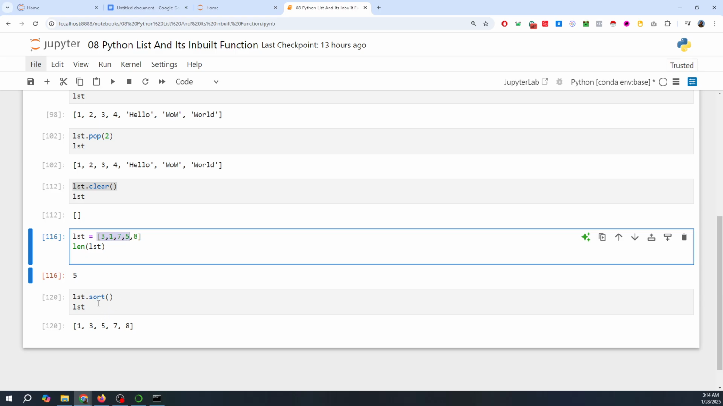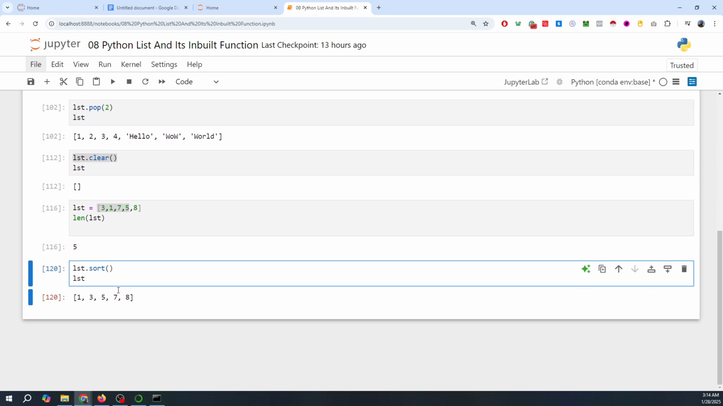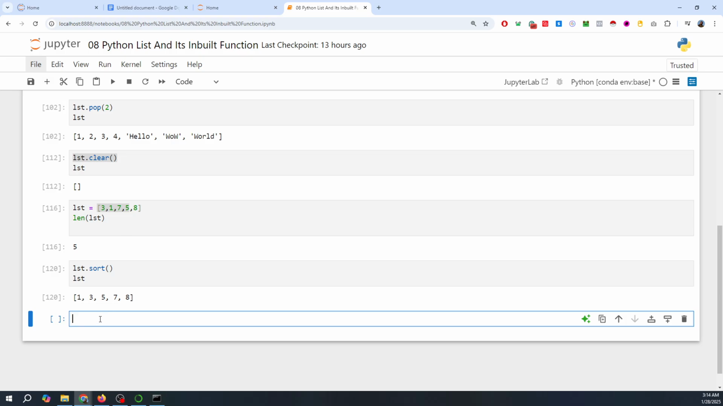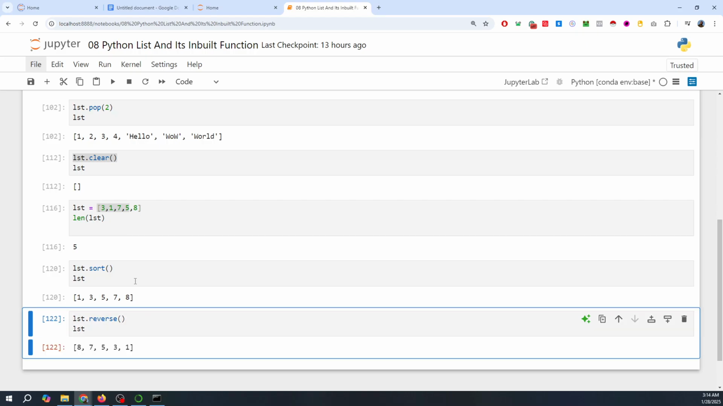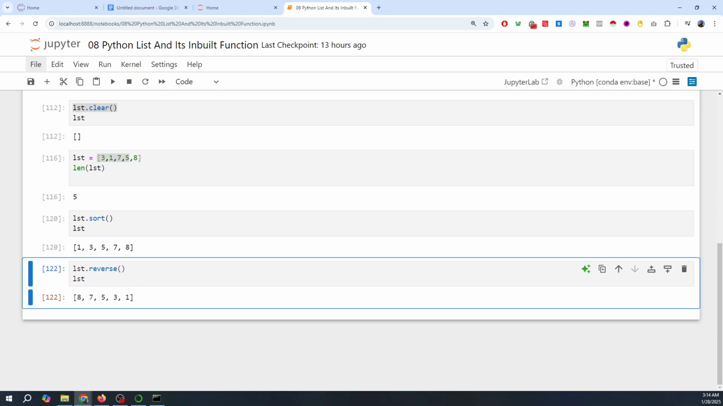So now it's sorted. If I want to reverse this sort, I have another function that is reverse. So you will get the reverse list.